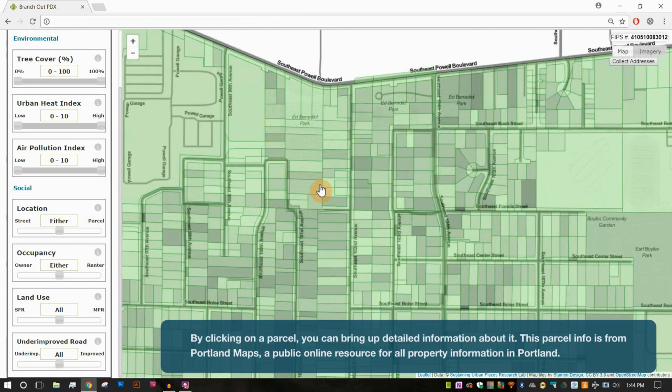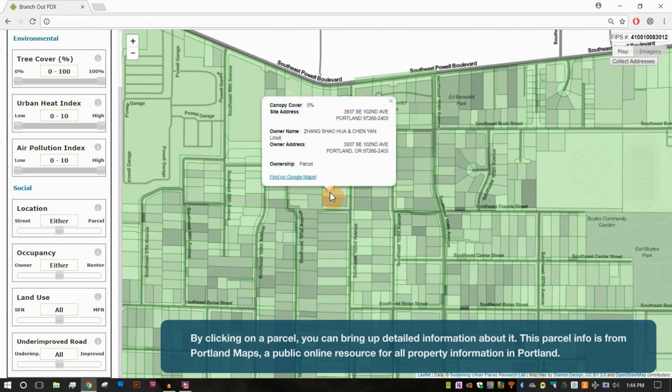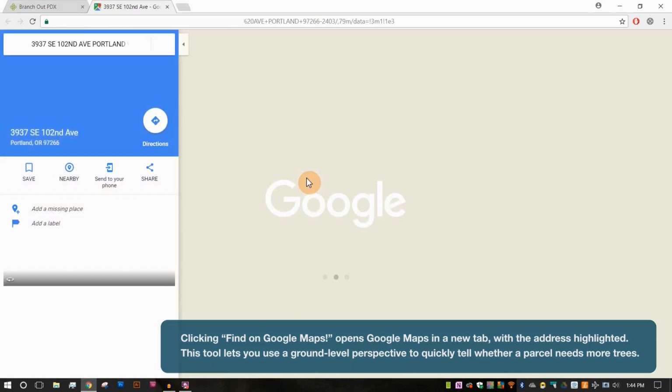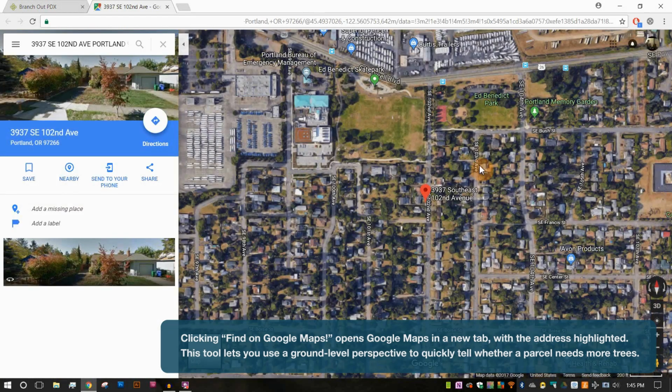By clicking on a parcel, you can bring up detailed information about it. You'll notice this parcel has 5% canopy cover, as well as a specific owner and address. All this information is publicly available and comes from different sources. This parcel info is from Portland Maps, a public online resource for all property information in Portland. Clicking Find on Google Maps does just that, opening Google Maps in a new tab with the address highlighted. This tool lets you use a ground-level perspective to quickly tell whether a parcel needs more trees.